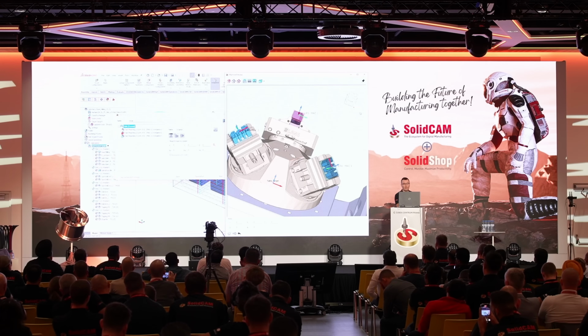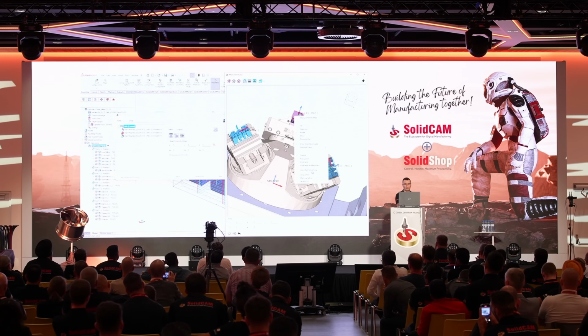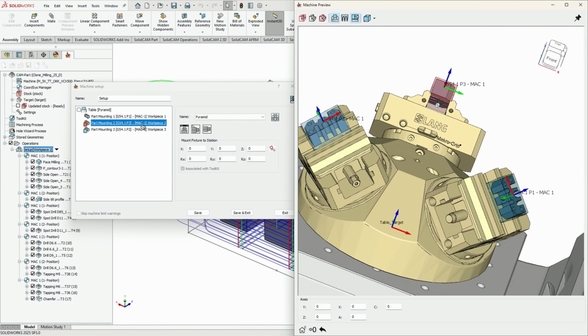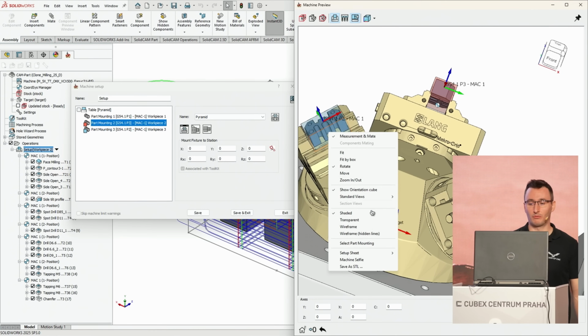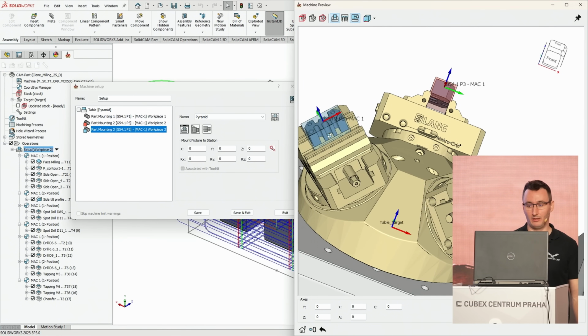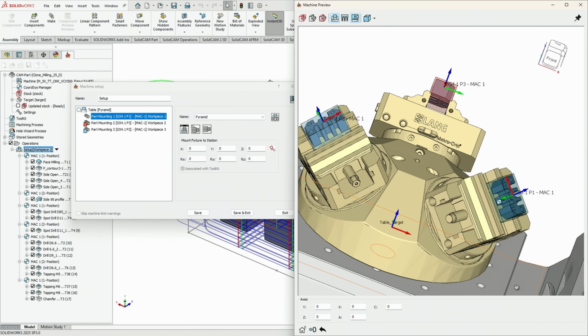You can right-click here and click on Select Part Mounting. When you do that, we will highlight what the workpiece is there. Very nice. In this case, maybe it doesn't make sense. But when you have a lot of workpieces, you don't want to look at the list. You go to the machine preview, right-click, select part mounting, and it will highlight.